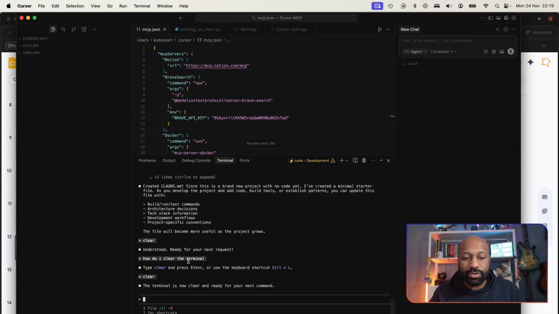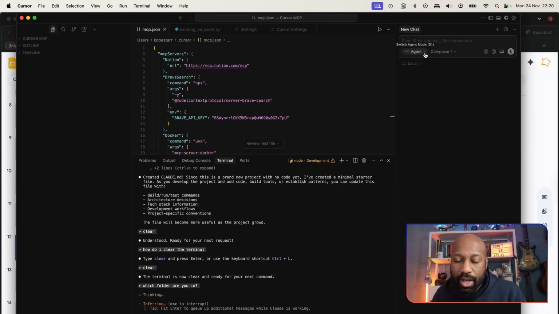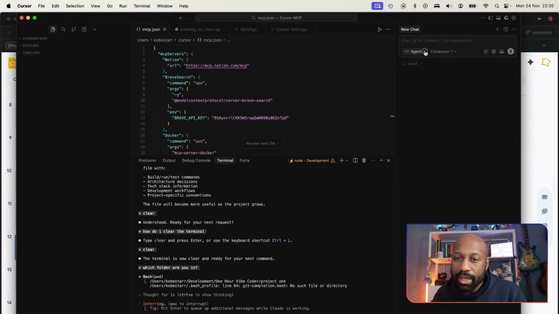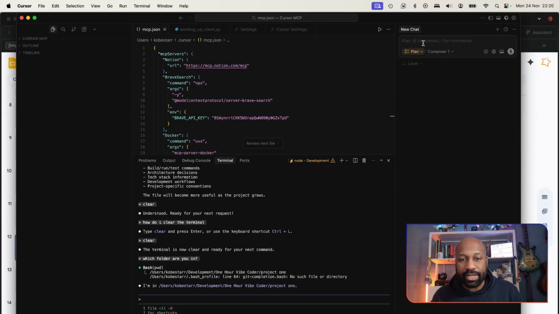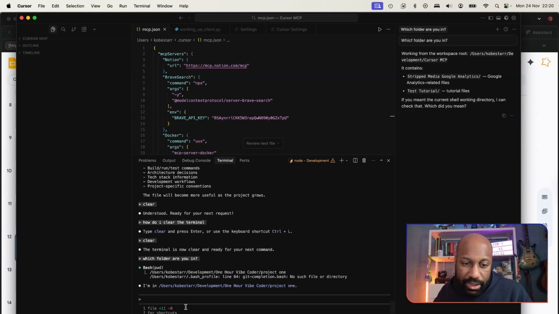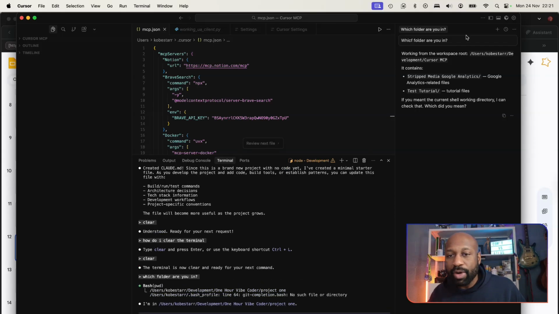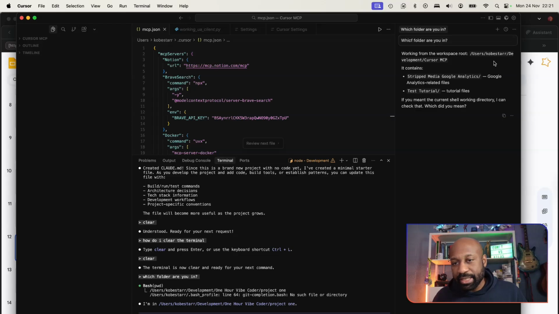Lovely. Okay, so which directory are we in? Which folder are we in? I'm going to ask the same question of Cursor, which is this doohickey here. I'm going to go to plan mode, so I'm using fewer tokens and it's in a different mindset for thinking. So it's saying here, Claude Code in the terminal is in the 1 hour vibe coder, in development / 1 hour vibe coder / project 1, whereas Cursor is in development / Cursor MCP.